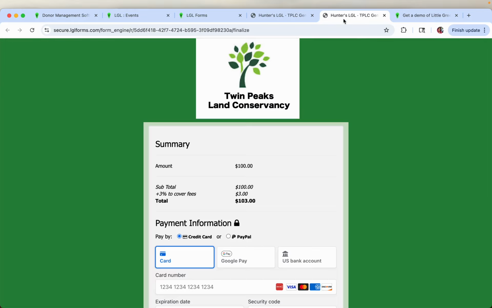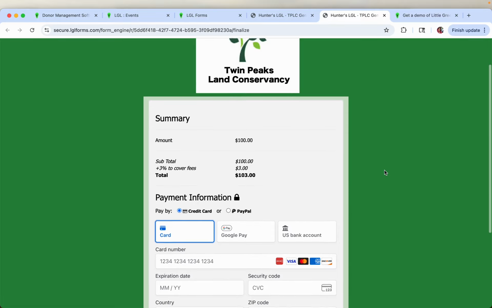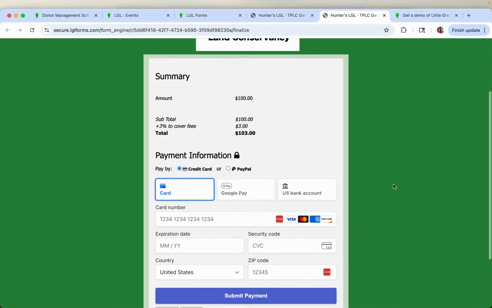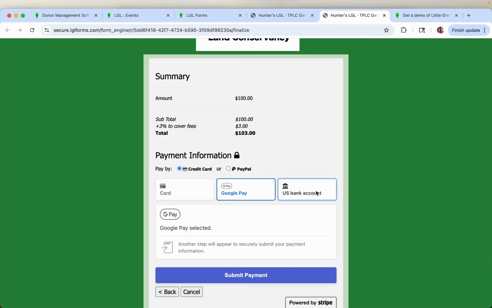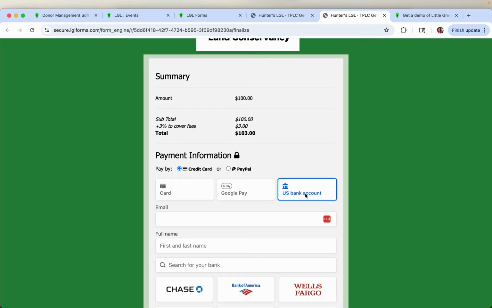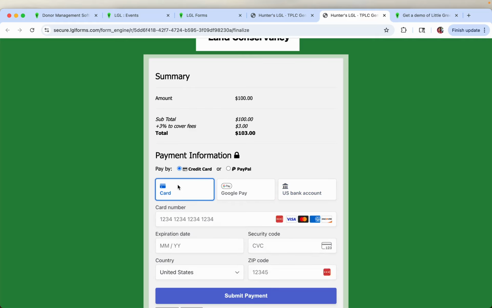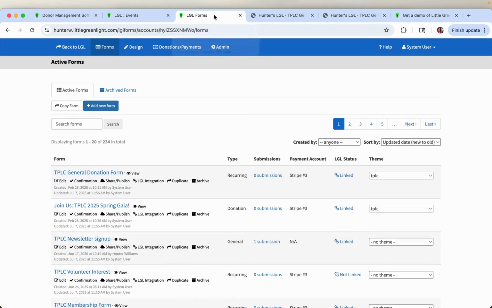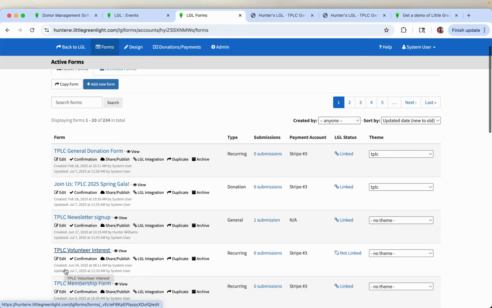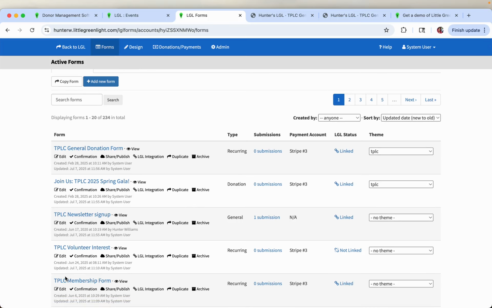For payment forms, you can enable either Stripe or PayPal or both as processors. With Stripe enabled, you can accept credit card, Google Pay and Apple Pay, and ACH payments, providing the smoothest experience for your donors. And outside of a basic donation form, you can use LGL Forms to collect event registrations and payments, take e-newsletter signups, volunteer interests, membership payments, etc.